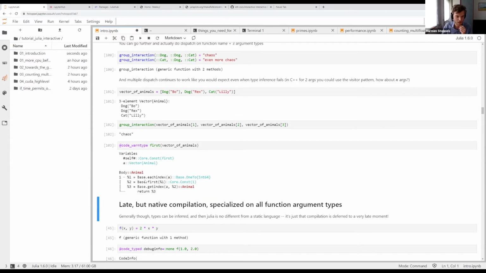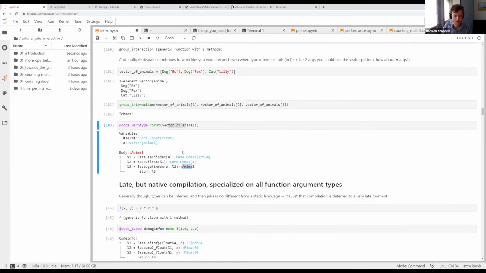The compiler cannot get the concrete types of the things you want to get. So for instance, if we call the function first on a vector of animals, it will warn us in red. If we wrap it in this code warntype macro, it will warn us that if we run this function somewhere, there will be some abstract type.